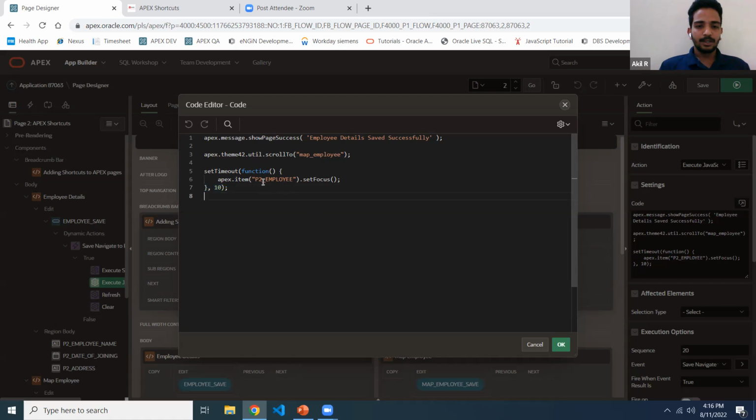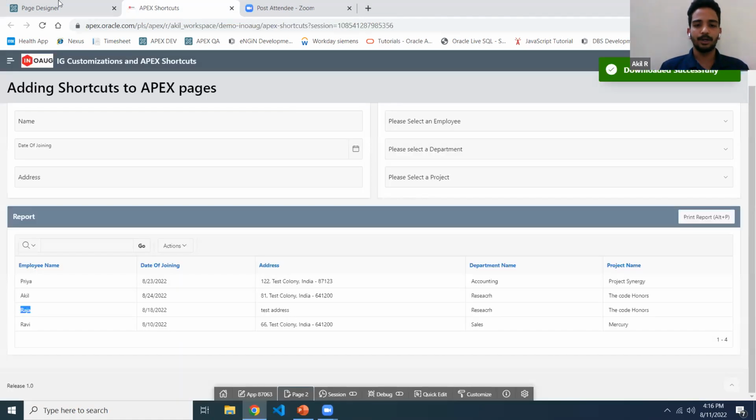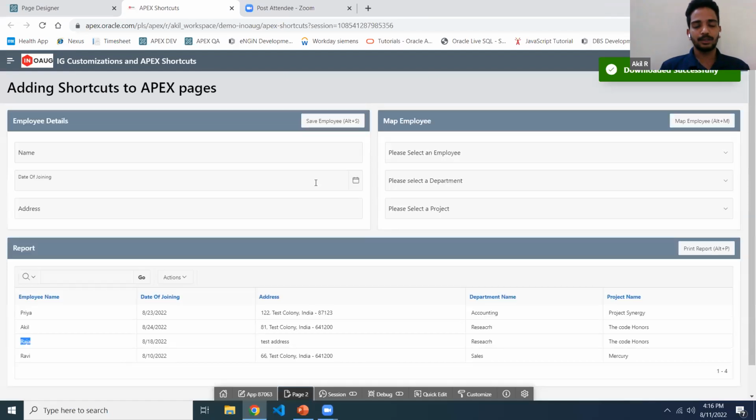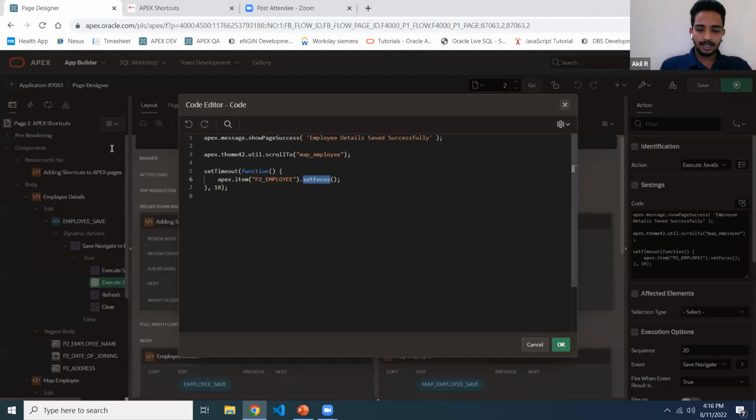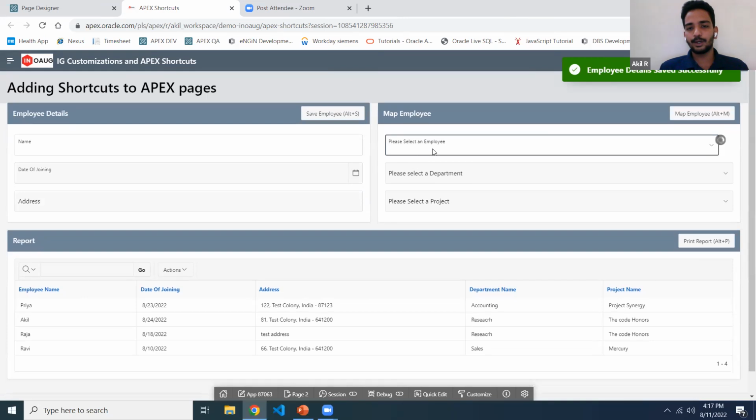After this, if you see here, this is the item which I've created, called P2 employee. I'm setting focus to this item, so the user need not go and click it again. Maybe I can show it to you once more. If I'm giving test, and one, and test address, and if I'm giving control places, you can see that the focus is automatically going to this particular field. That is the reason why I've given this.